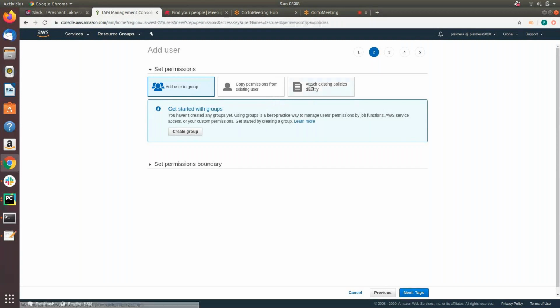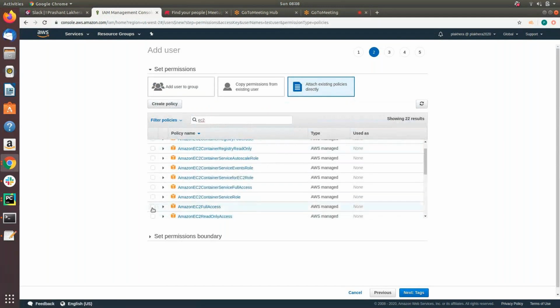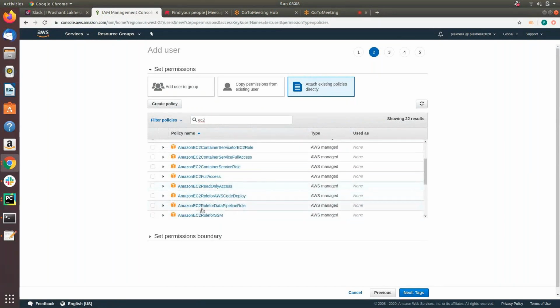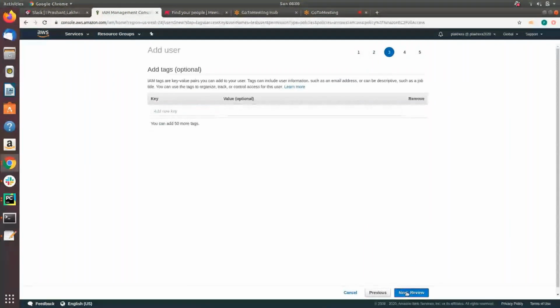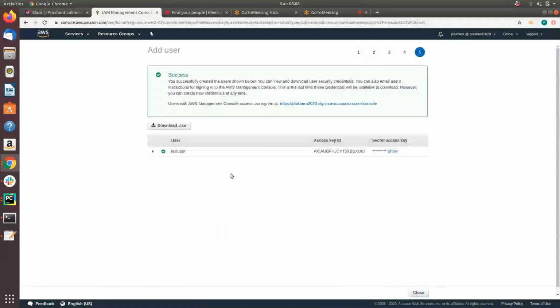So here you are going to specify a policy. Let's say for this user, I only want EC2 access. So I can give him EC2 access depending upon what exactly this user is going to do, full access or read-only access. So let me give this user full access. Next tag, next review. And when you create this user, AWS only one time is going to give you this access key as well as the secret access key.